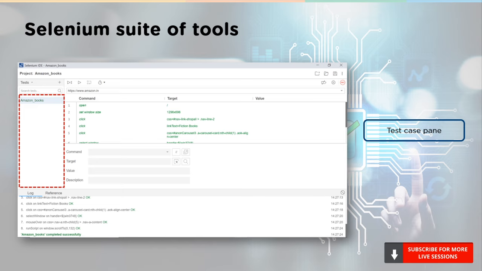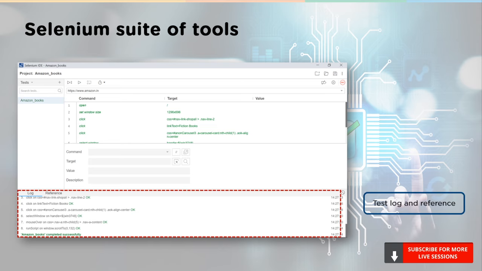Next up, we have the test case pane. Now this basically consists of all the test cases that have been recorded up to date. Finally, we have the test log and reference. Now this is a running log. As and when your test script runs, the IDE will log it here. It indicates if the command was run successfully or not. We also have a reference tag that will show the complete description of commands and how to use them.